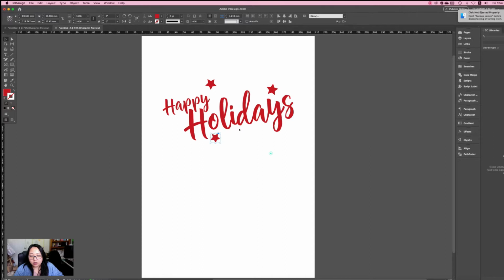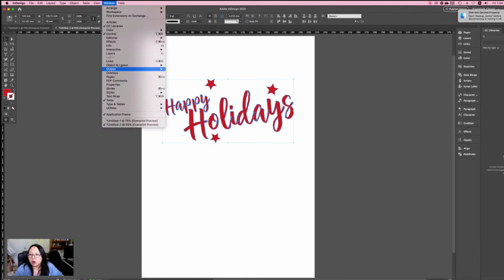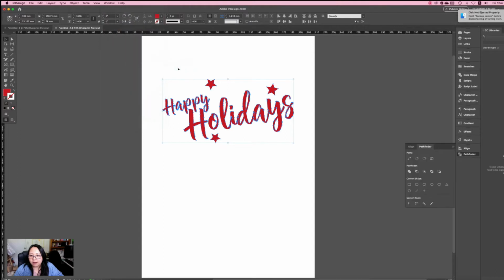Vector graphics. So you want to combine everything and merge together. And to do so, you need to use your Pathfinder tool. To find your Pathfinder, head over to Windows, Object and Layout, Pathfinder. Okay, and sometimes it will come out like this. So what you can do is just bring it underneath like that. Okay, so once you select everything, head over to here at combine selected objects into one object. So it becomes one object.